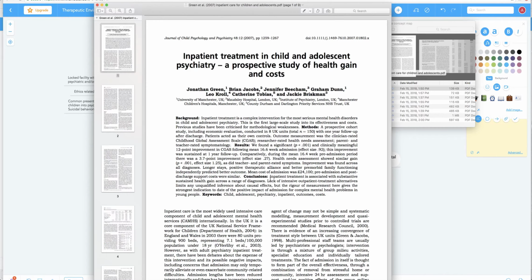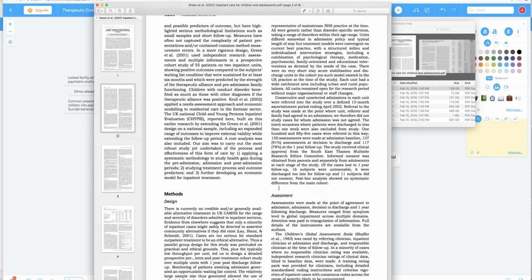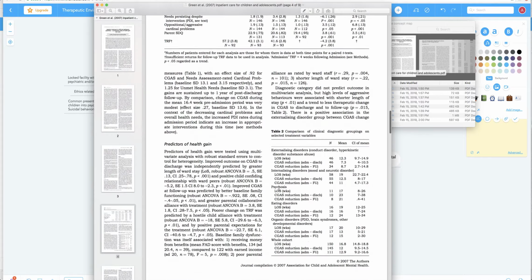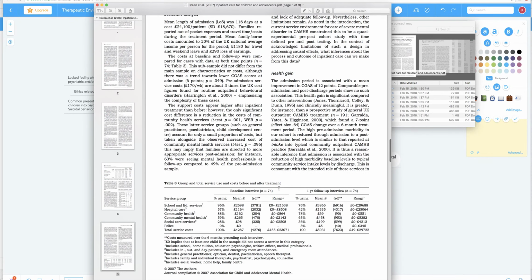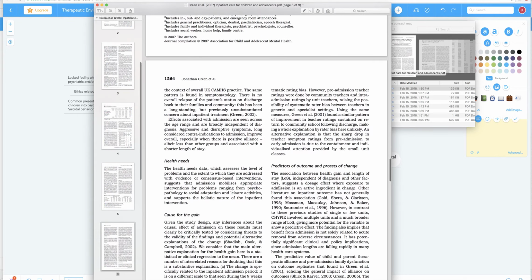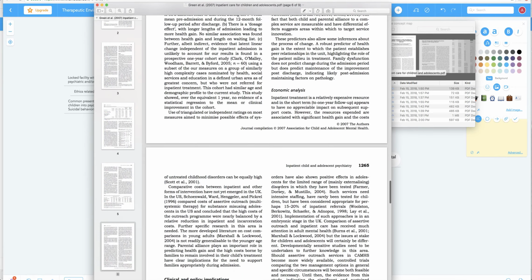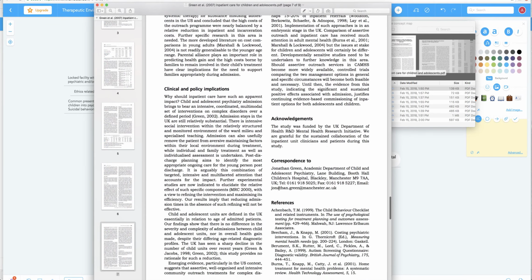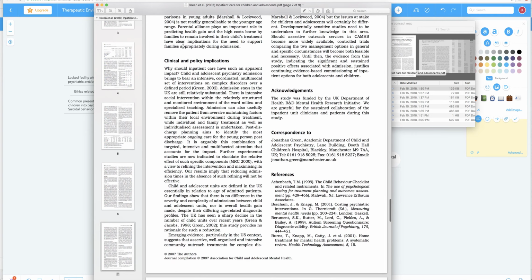So right here, for example, it says inpatient treatment is associated with successful health gain across a range of diagnoses. I might want to know what those diagnoses are. And so fully reading the article and finding out more about their design, and then also about their findings and how it might impact my perception and understanding of my experience at my site. All right. So there's even a section on clinical and policy implications. And so why does it have an impact, for example?